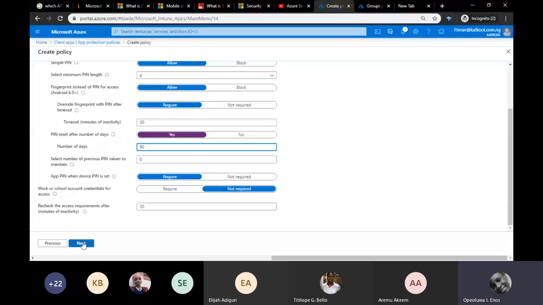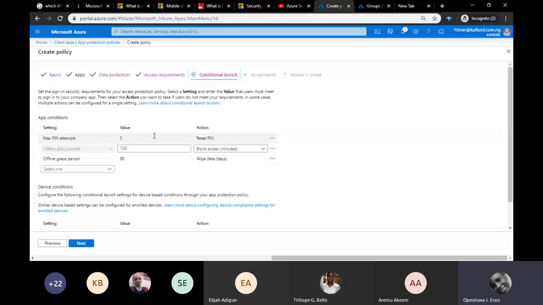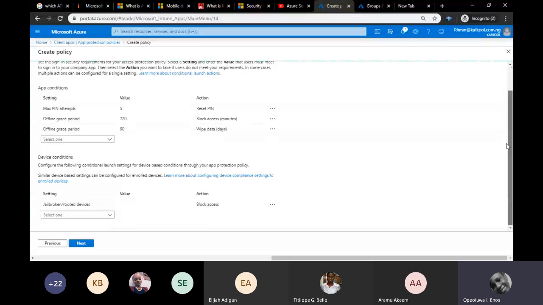Then click on next. Here we want to block some settings. We don't want jailbroken devices. We want to set the offline grace period to 720 minutes, the maximum PIN attempts to 5. After that, they need to reset. After the offline grace period has been reached, 90 days actually, you should wipe the organization data from the user's phone. So I've blocked jailbroken or rooted devices from here.